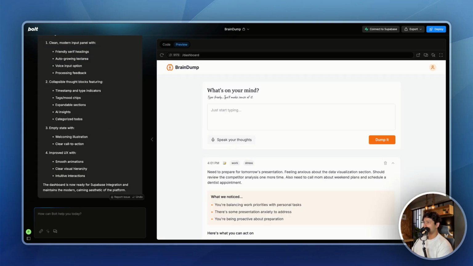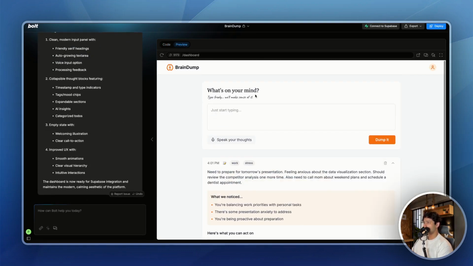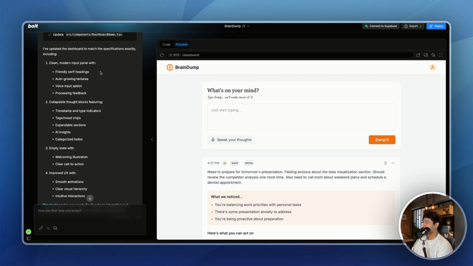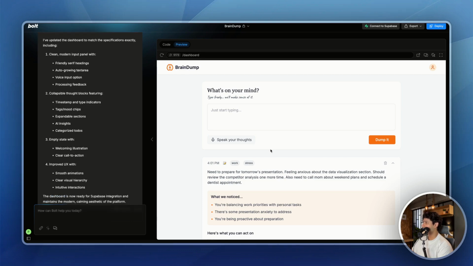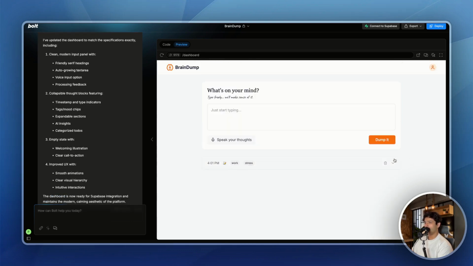Okay, so it did something. Okay, much better, as you can see. So this is what it did. It is using this heading, a collapsible thought block featuring... Okay, now this is working. This is exactly what I wanted. Empty state: Hello, how are you? Dump it. Turning your thoughts into something useful.